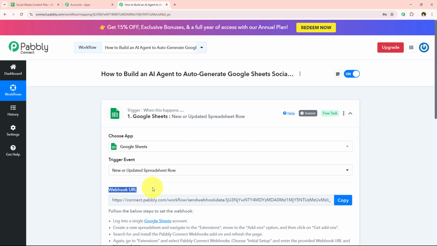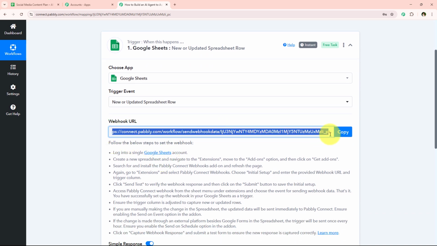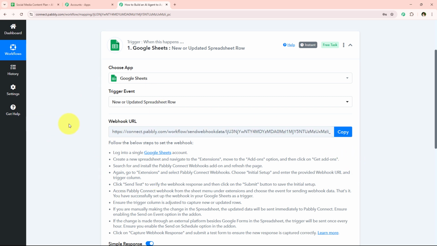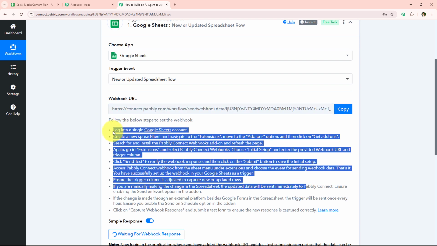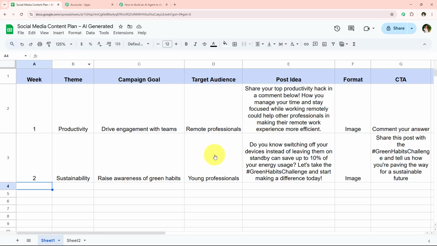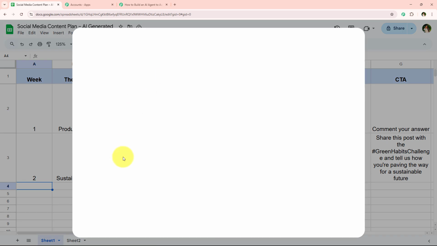And now it is giving me a webhook URL. We're going to use this same webhook URL in order to create a connection between our Google Sheets and our Pabbly Connect's workflow. So I'm simply going to copy this webhook URL, and then we have to follow this help text, which says log into your Google Sheets account. So I'm just going to open my Google Sheets account, and from here we have to go towards extensions, add-ons, and then get add-ons.